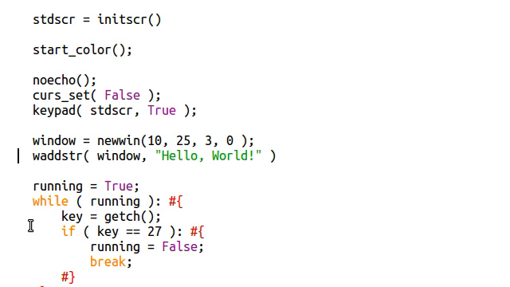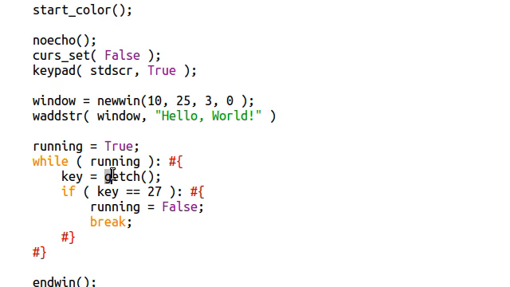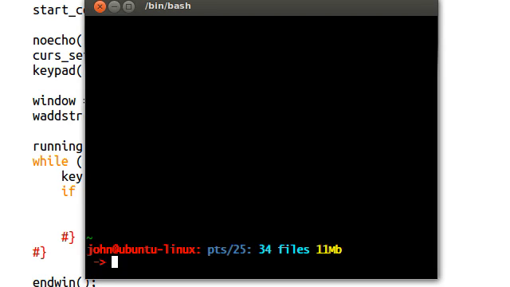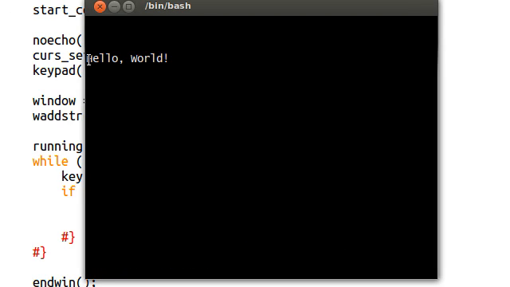But if we're using key.getch, that's going to be getting characters or the keys that you press from the standard screen. So it's not going to actually display anything that's created by the window or any other screens or any other windows. So we can actually say key equals wgetch, and we can specify the screen ID or the window. So in our case, we'll pass in window. If I get my terminal back up here, I run this, we can see Hello World is right there.